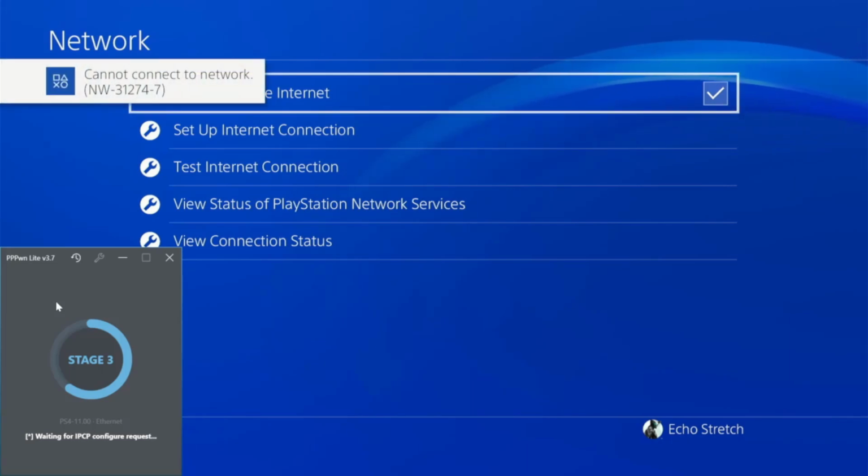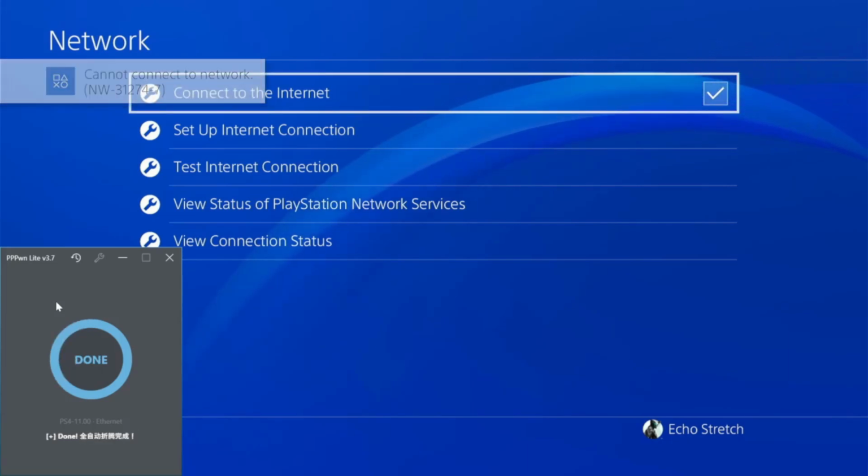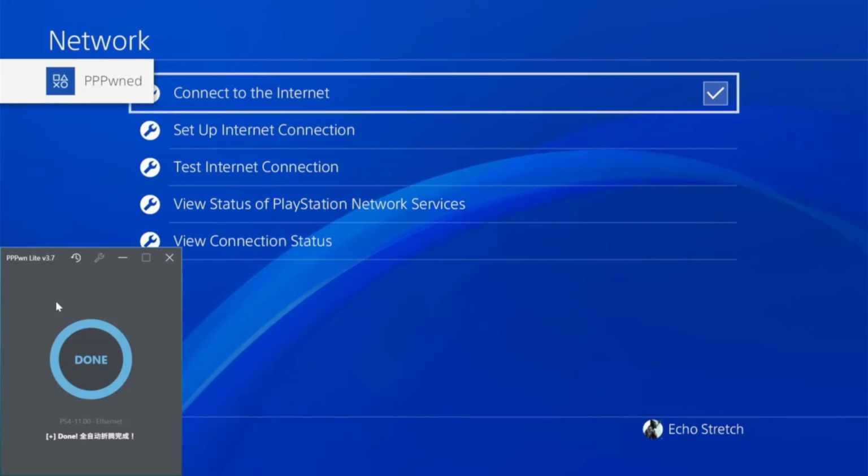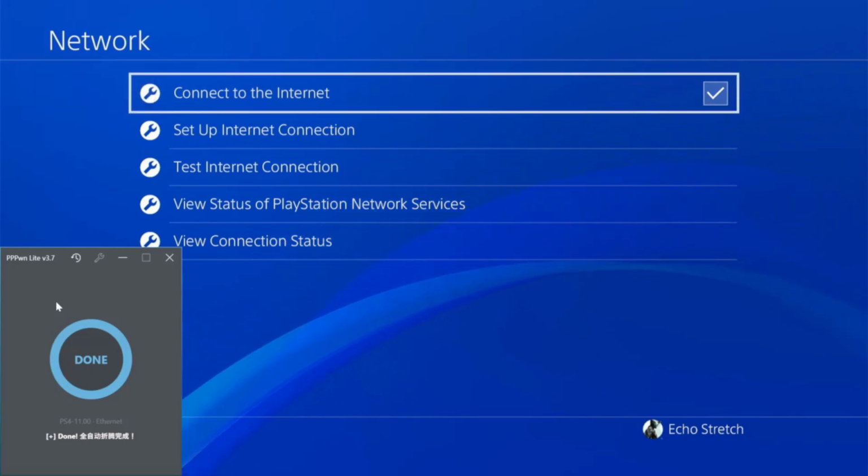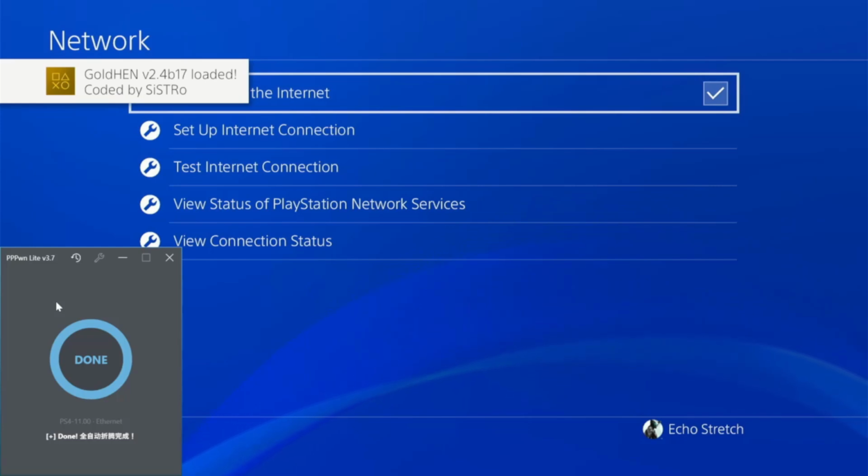Okay, there's our cannot connect to the network. There's our PPPwn message. There's our GoldHEN message. And our payload successfully loaded. So we can take that off the screen for now.